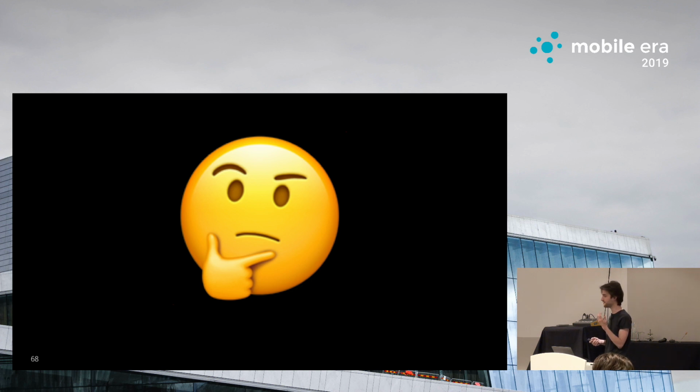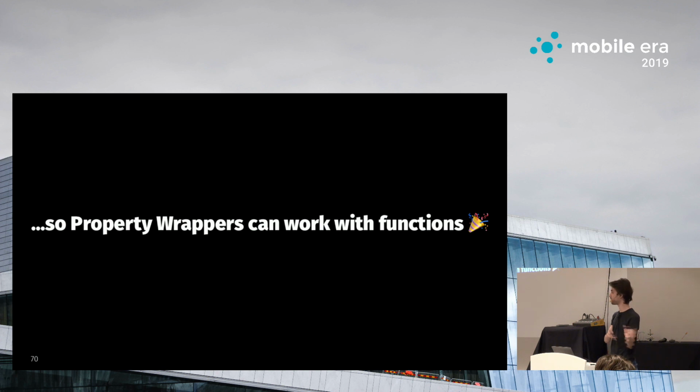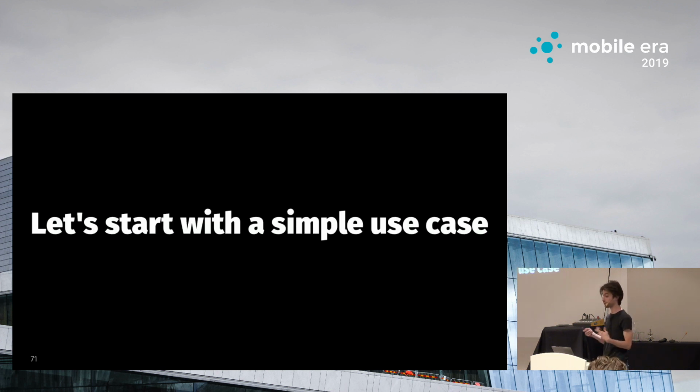And basically, when we see this, we say, okay, so functions are just like any other type, so we can store a function within a property. So actually, property wrappers, we can definitely apply them to functions. And we're going to see that we can build some really cool stuff with property wrappers, because they will enable us to extend and add behavior not only to properties, but also to functions, so to code.